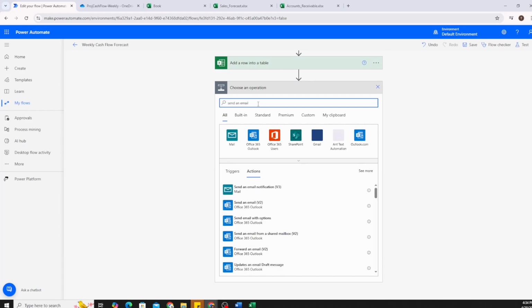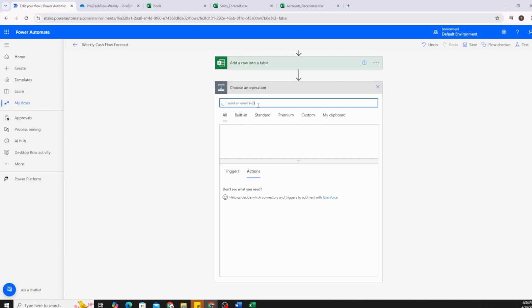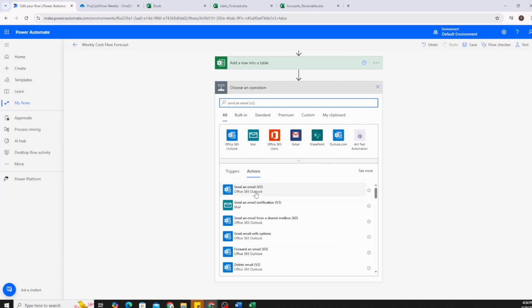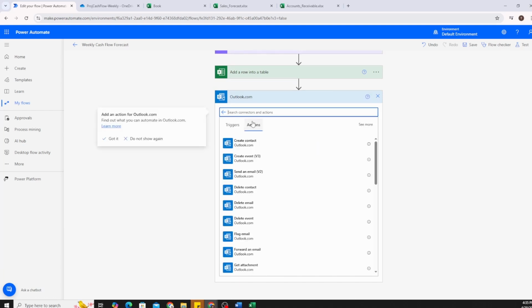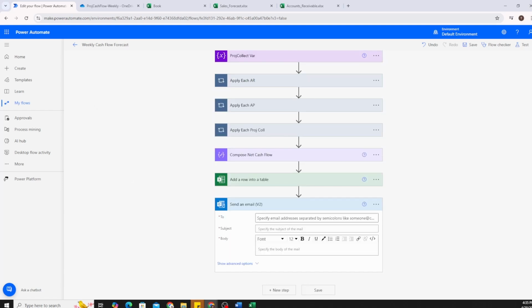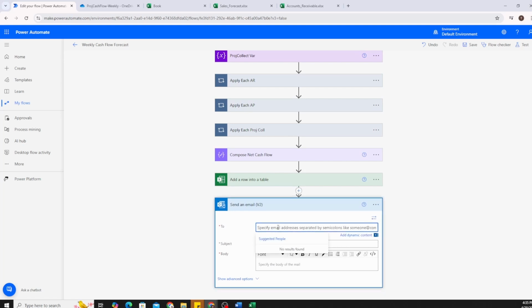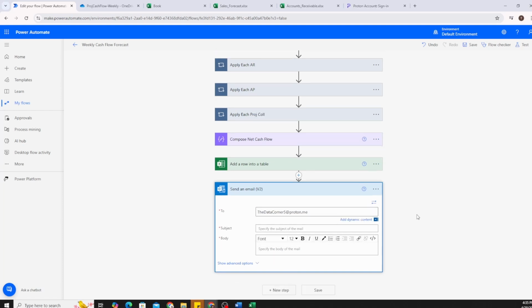We're looking for the free version, so we say v2. Let's see if we can find this. Send an email v2, Outlook 365 Outlook connector. Let's see if we have the simple one. So outlook.com, send an email. We have it here. So for email, I'm just gonna send this to myself. So we'll say data corner 5, the email I want.